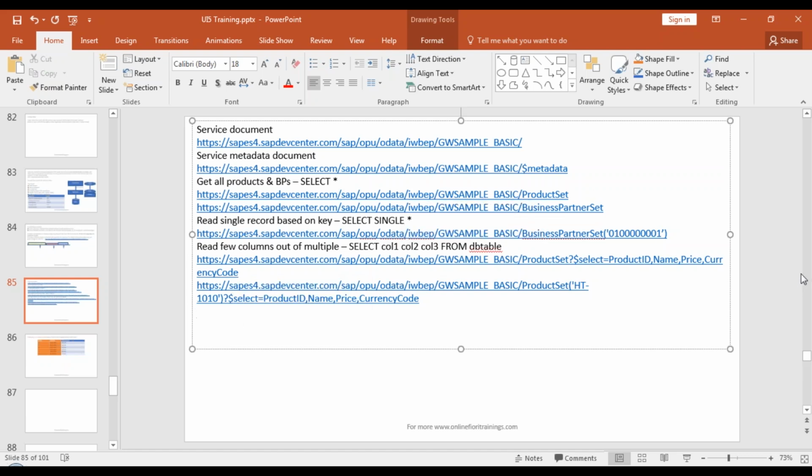Time for your doubts. Let's take doubts. Please post your doubts once again, in case I miss them on the top in the chat window. Please post your doubts once again if you have any doubt about the OData service. Of course, there is a lot more action to come. It's not the end. We have a lot more to come. We'll also consume this service in our Fiori application.